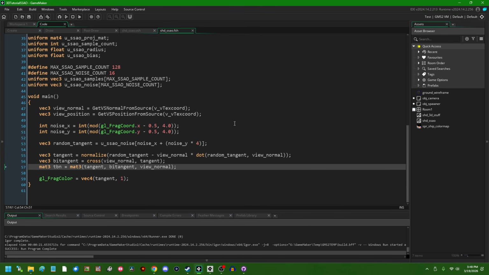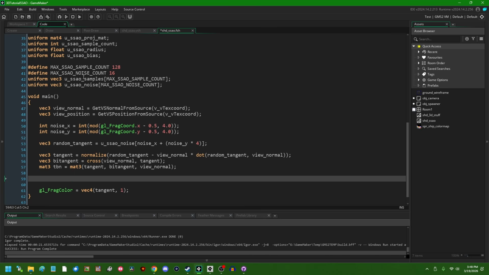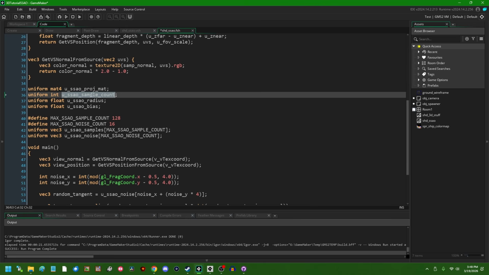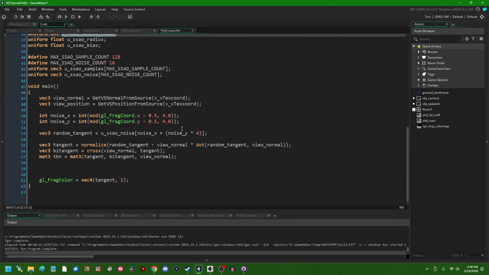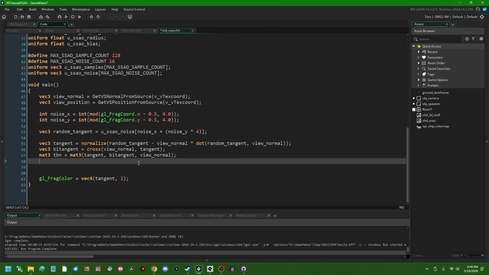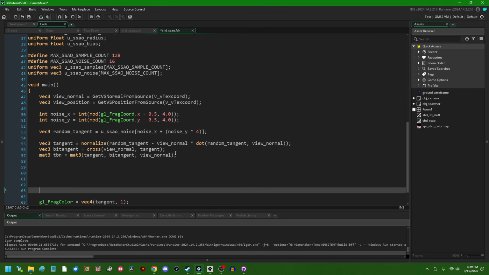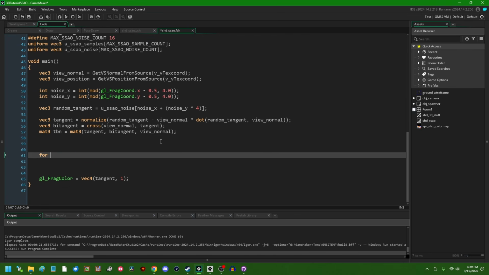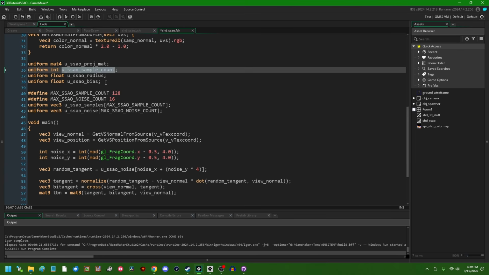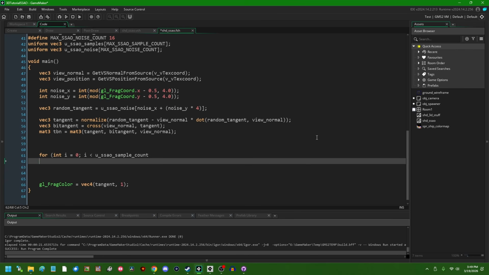Anyway, now we're actually going to get into the meat and potatoes of the SSAO process. So we're going to now loop over this whole SSAO samples array, except we're not going to loop over the whole array. We're going to just loop over the sample count uniform because we might not choose to use every sample in the array. So let's set that up. Gonna drop down a few lines. for (int i = 0; i < u_SSAOSampleCount; i++).